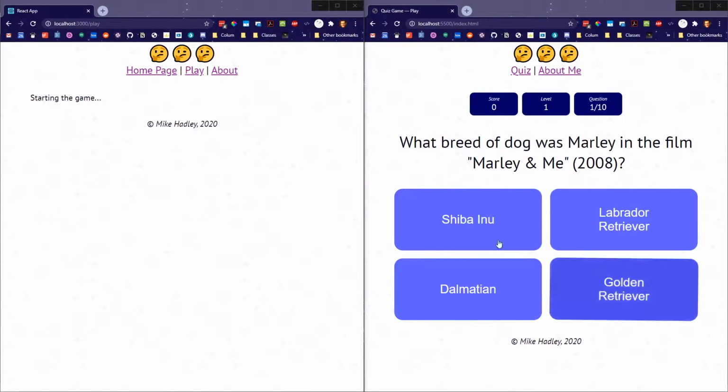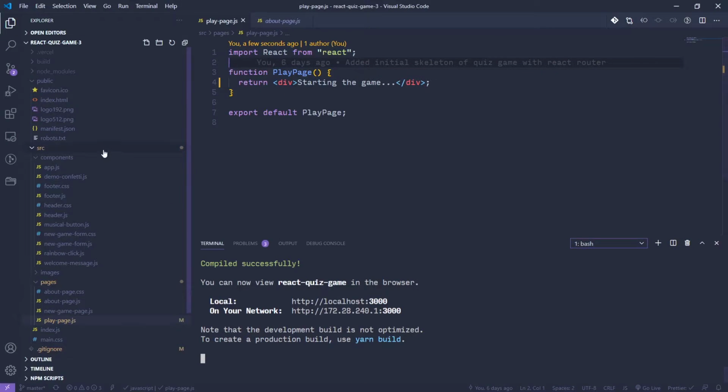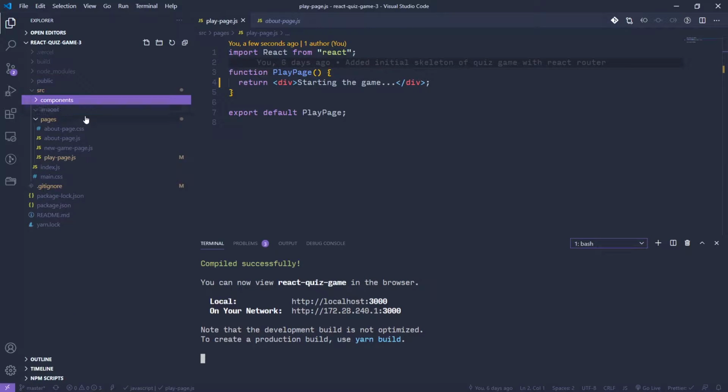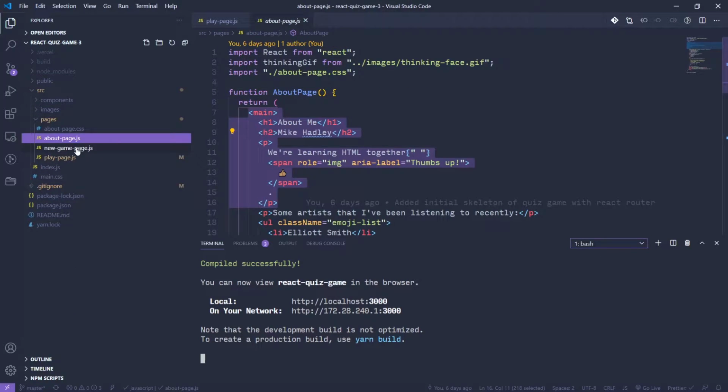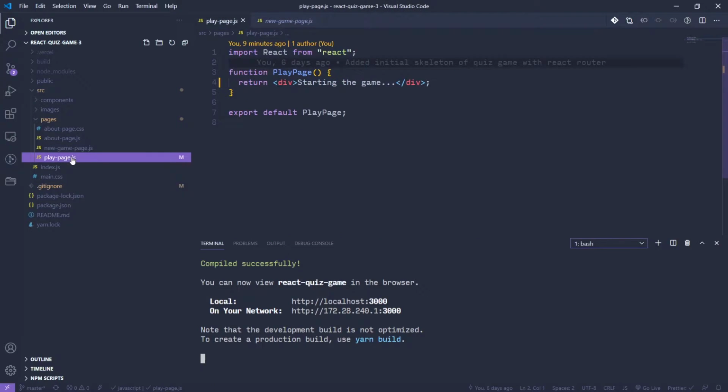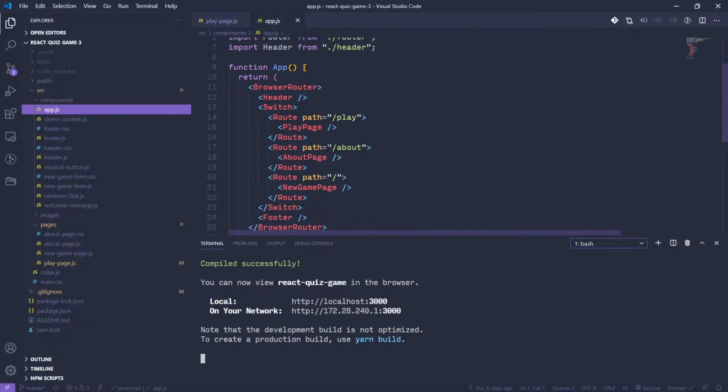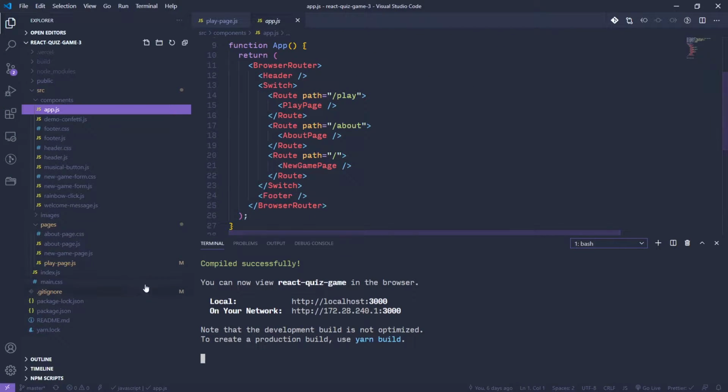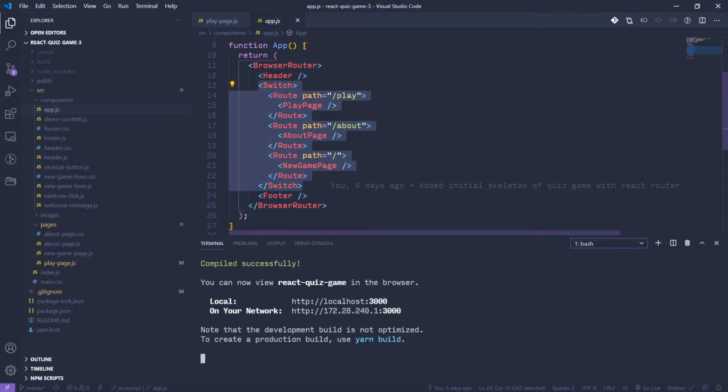To kick things off, we're going to do a little bit of whiteboard planning to get a sense of what we're trying to do before we actually start coding. So the structure of our application was that we had these pages: about page, new game page, play page. These were each components, and we were loading them into our app, which is like the root of our application. That's wrapped in a router, and the router uses this switch to determine which component should be loaded based on the URL.